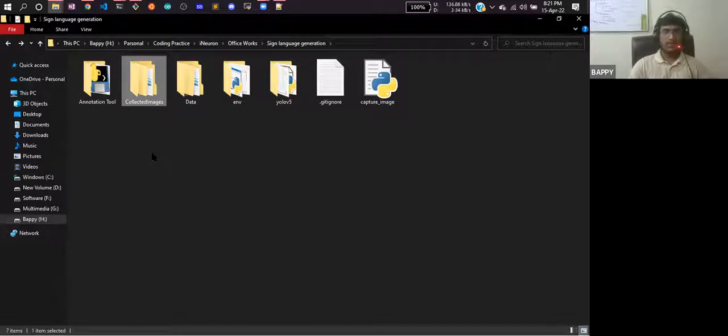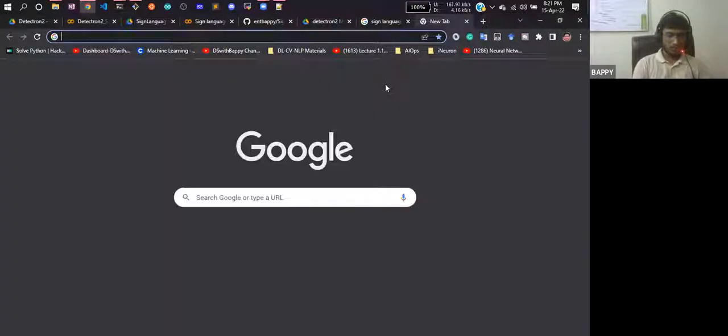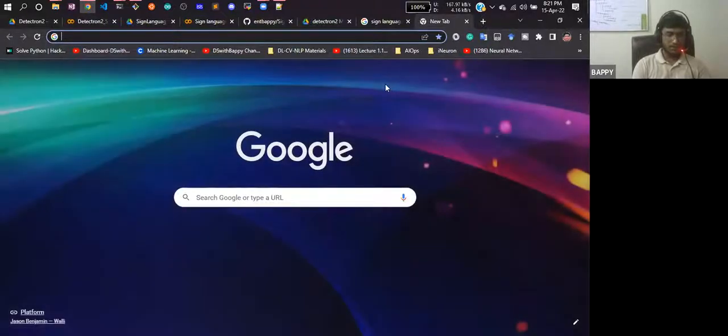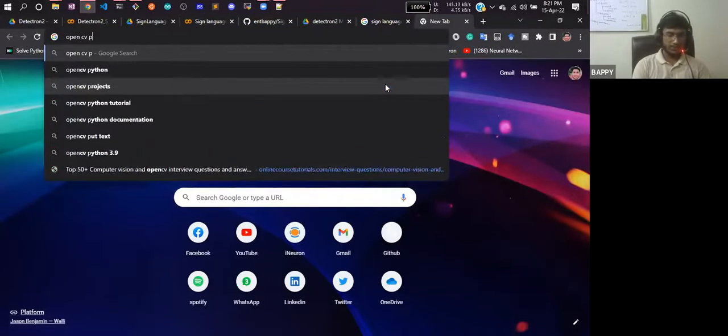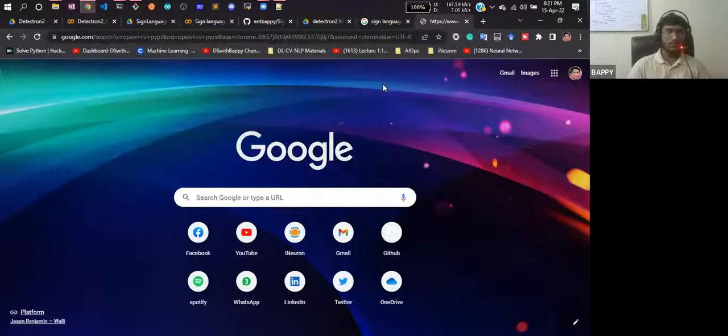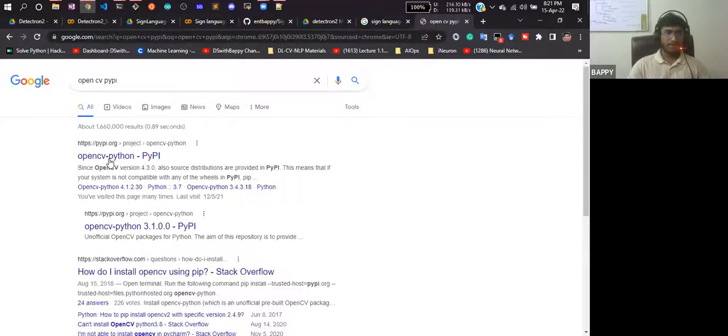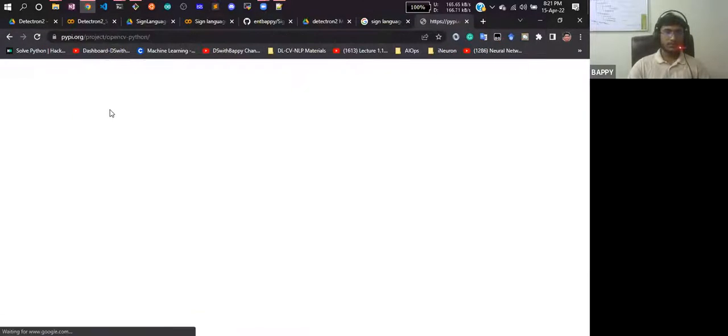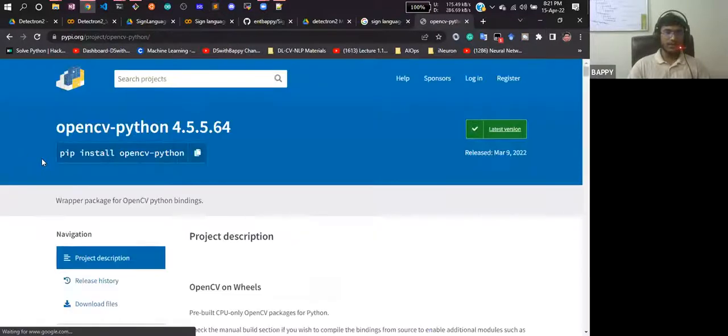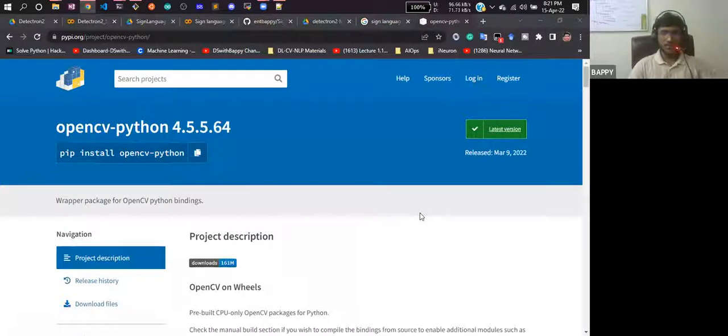Yeah, you have to download OpenCV. For that, just write pip install opencv-python. So if you want to install OpenCV, this is the official PyPI site. This is the command actually, pip install opencv-python. So here's the command I have given. You can try.